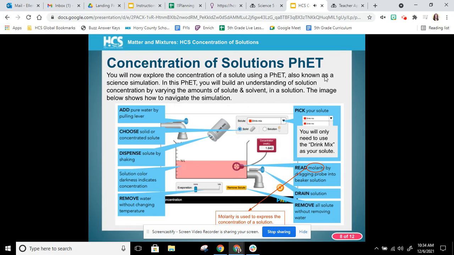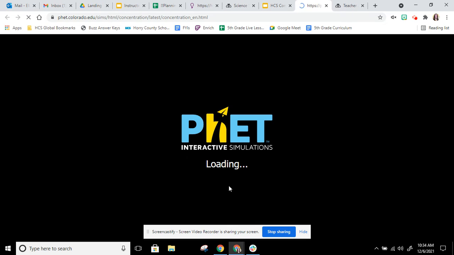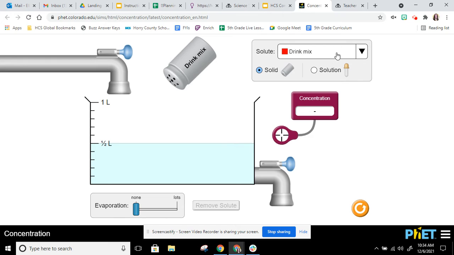Then you've got a PhET, which is just an interactive science simulation. Here there's a diagram that shows all of the different parts of this science simulation. So make sure you read these blue boxes because it tells you all the different parts and how to work this science simulation that goes over concentration of solutions. Then here you've got some directions to follow. And when you click here, it'll open up the science simulation.